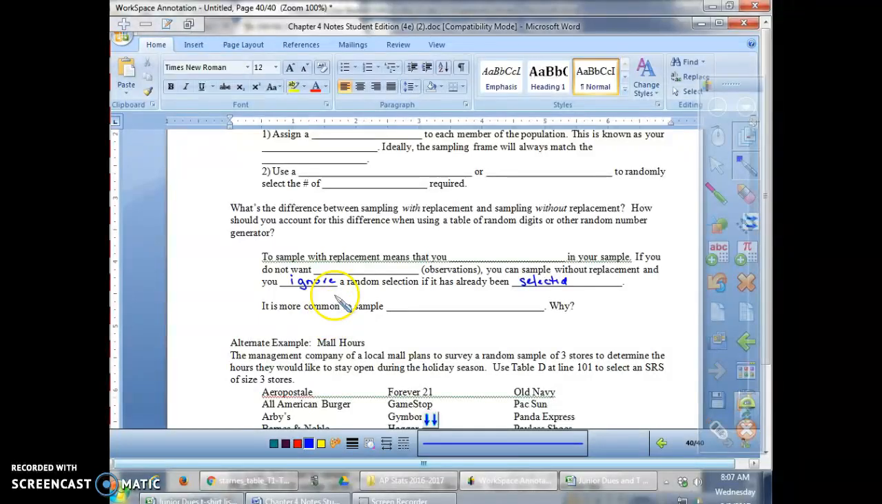It is more common to sample without replacement. The reason why is usually you don't want the same observation in your sample more than once. Especially when you have small samples.